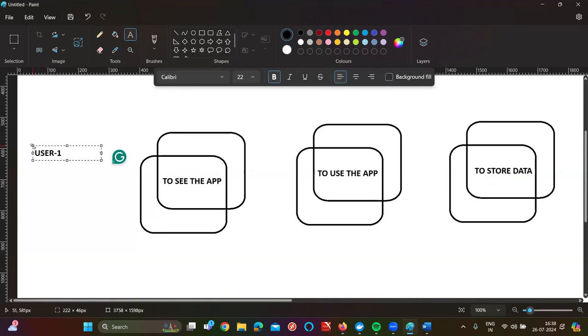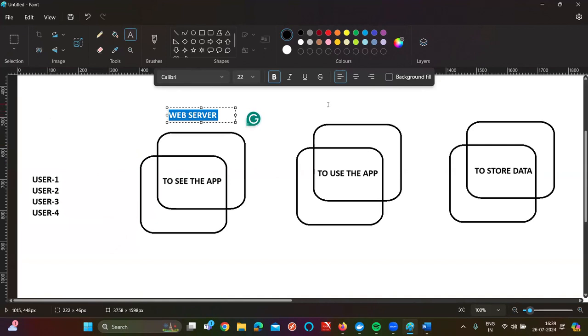So now, for example, I'm having a user here. User 1. Okay. User 2. User 3. And user 4. These 4 people are trying to access the application. Whenever a user sends a request, first of all, the request will go to the web server. Which server? Already you know. So first the request will go to the web server. From the web server, again the request will go to the app server. Again from the app server, finally the request will go to the DB server.